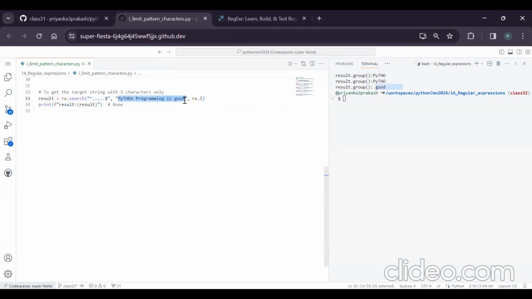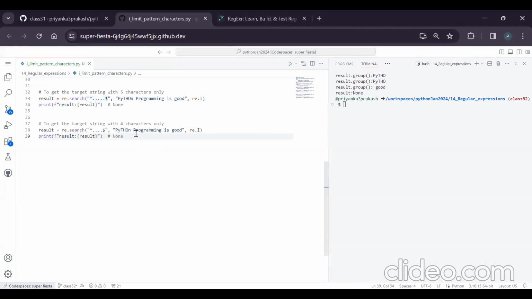If this should match this one exactly, then both should be the same. So between the starting and ending, there should be 5 characters only. As it is not there, it will not match. So if I go for 4 characters, does it work? If you ask for 4 characters also, it doesn't work, because that entire string should start with this and end with this. Within that, there should be 4. As that is not possible, you don't get it.